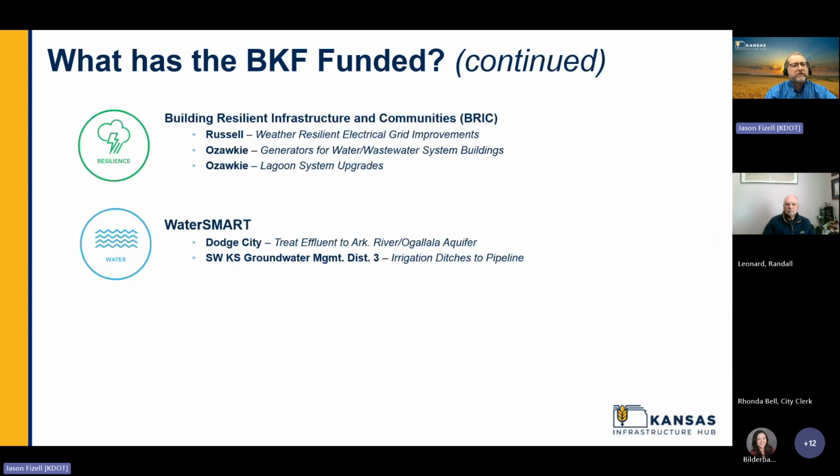And then the Building Resilient Infrastructure and Communities, the BRIC awards. I like to point this out simply because Ozaki, which is a community of less than 800 or around 800, received 2 awards for their water and wastewater system and their lagoon system upgrades. So just to show that it can really be done in smaller communities, and then as well as Russell received an award in that area as well.